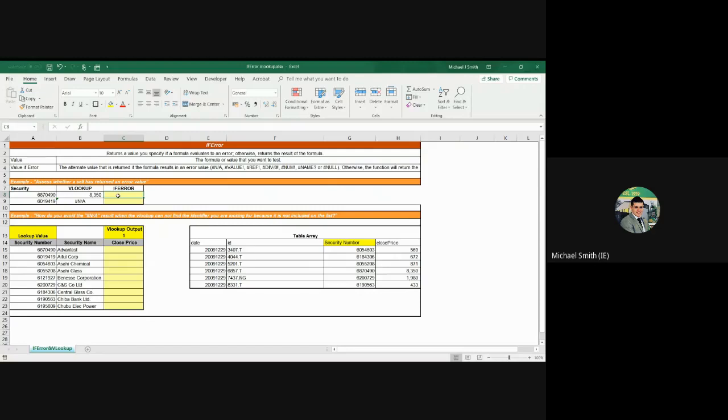The IFERROR formula returns a value you specify if a formula evaluates to an error. It has two parameters: the value, which is what you want to be tested, and the value if error. So if your value returns an error, this is what you want returned instead of the error message, which we will see as #N/A, #VALUE!, #REF!, the various error symbols.